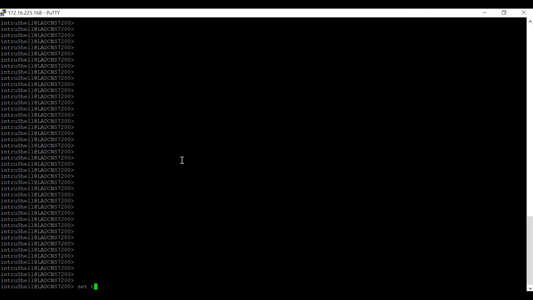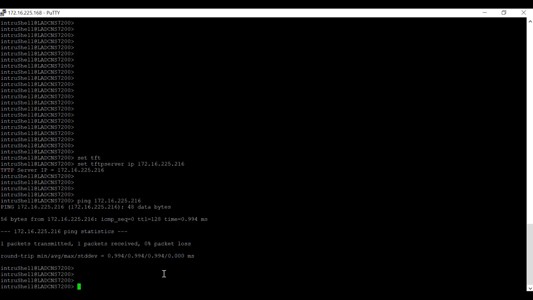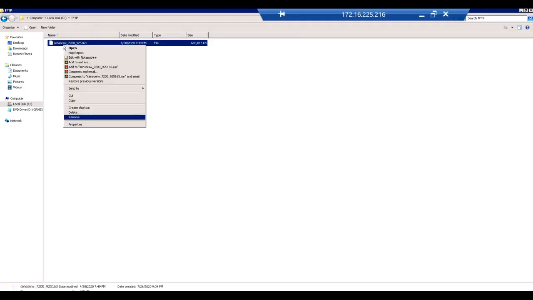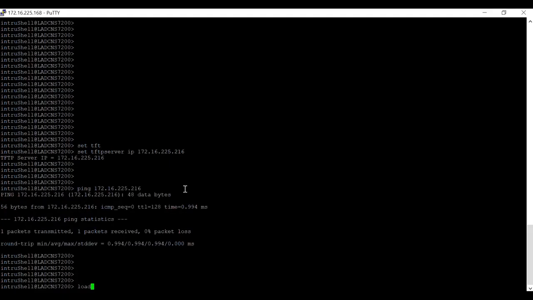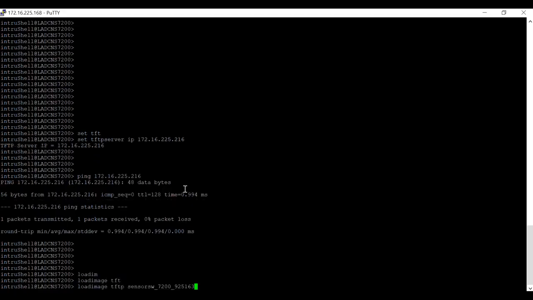The command will be set TFTP server IP 172.16.225.216. To verify the ping connectivity, you can use the ping command. We can see the connectivity looks good. Now we have to copy the file name and paste it here. After mentioning image TFTP, paste the copied sensor file name.